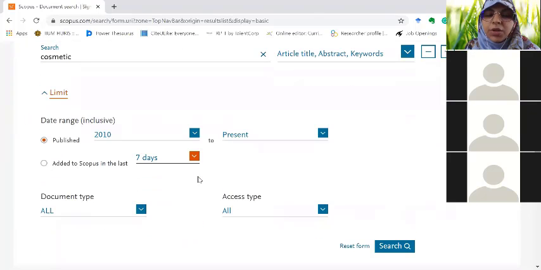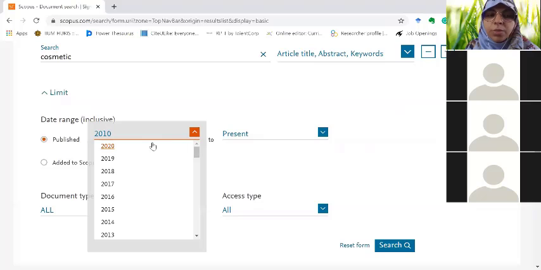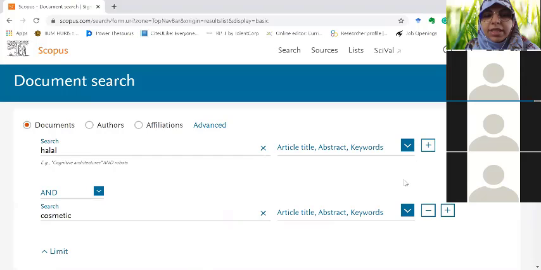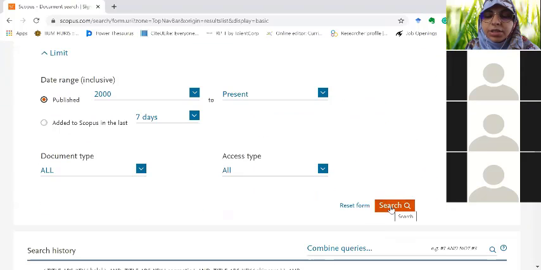Limiting your search means that you want to set the year. So you want to start from 2010, or maybe you want to start from earlier. Let's say that we want to start from 2000, meaning that you cover 20 years. Correct? Yes. And then once you're done, you click on search.